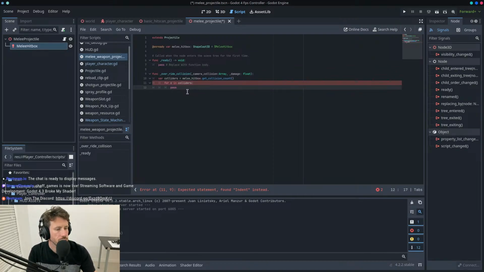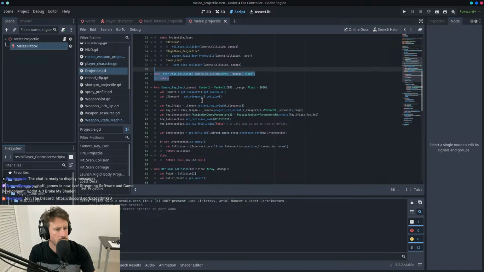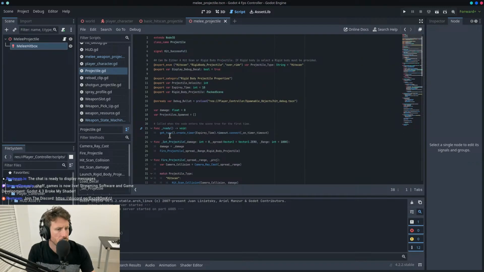Found indent instead. Expected statement for C. Excuse me, sorry, what? That does not need to be indented. Alright, so let's have a look at the projectile and see what kind of functions we've got.